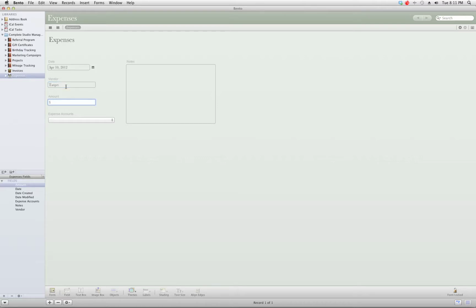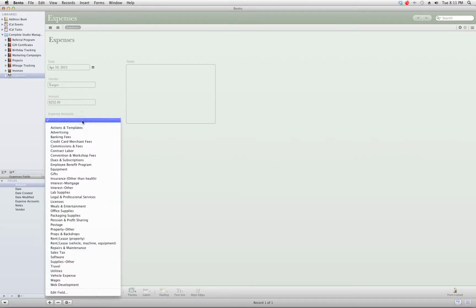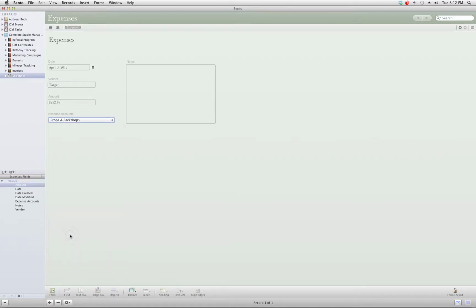And I have a problem at Target. I like to spend money there. Let's keep it. We spent $250 and maybe there was some tax and stuff involved, so make it a number like that. I need to choose which expense account it comes from. Now, I can't tell you what to pick. I would ask your accountant how you choose your expense accounts, but these are some pretty basic and common expense accounts that can be used. For me, I know I went to Target to buy props, blankets, whatever. So I'm going to choose the props and backdrops as my expense account.